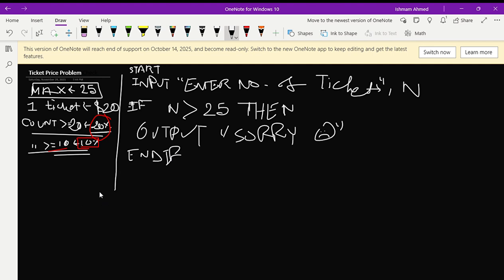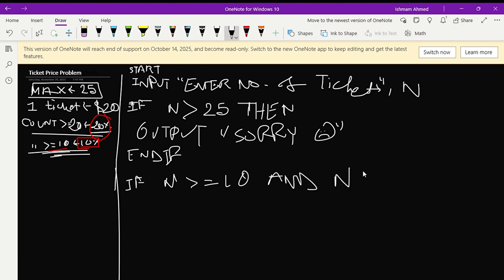Okay, then next up, what do we have? We're going to check if the amount of tickets, which is n, is greater than or equal to 10. Now there are multiple ways of doing it. If you want to use an else if, you can write a condition that it also has to be less than or equal to, or less than 20. If n is greater than 10 and less than 20, then you run a separate logic.